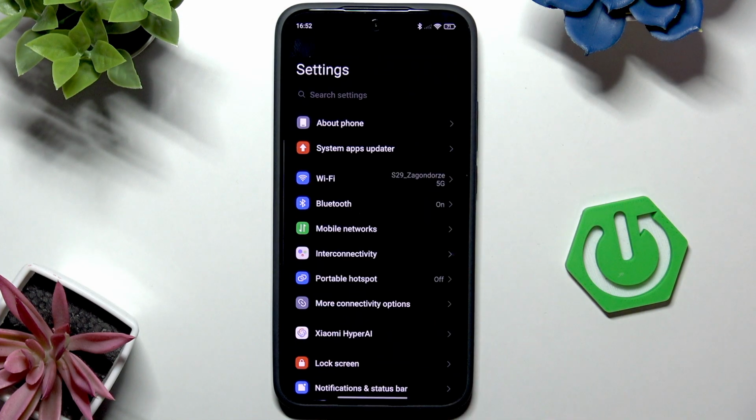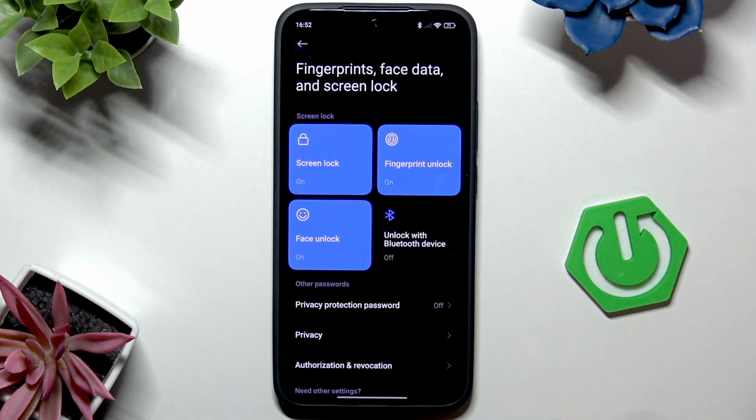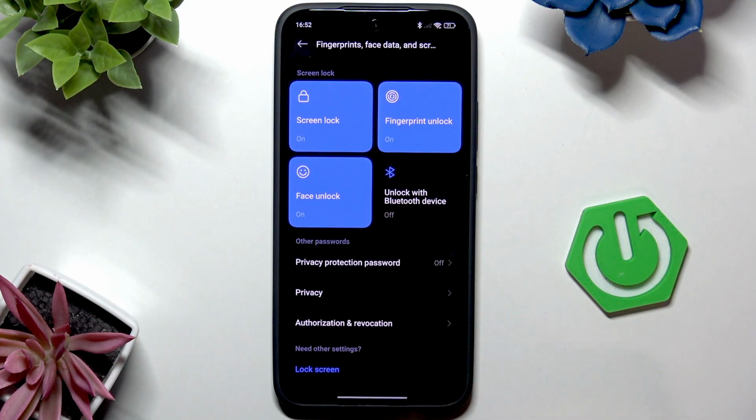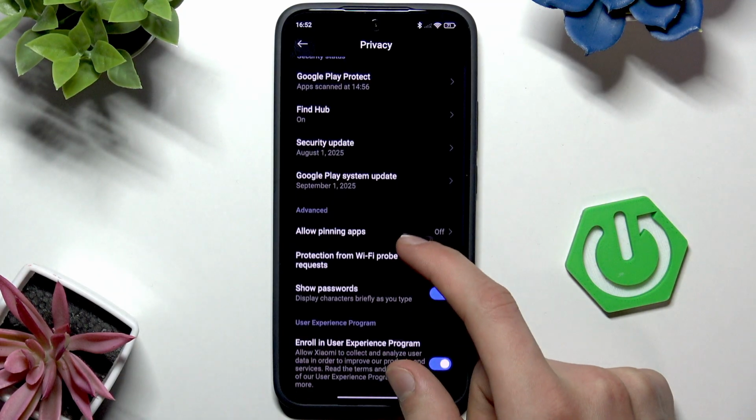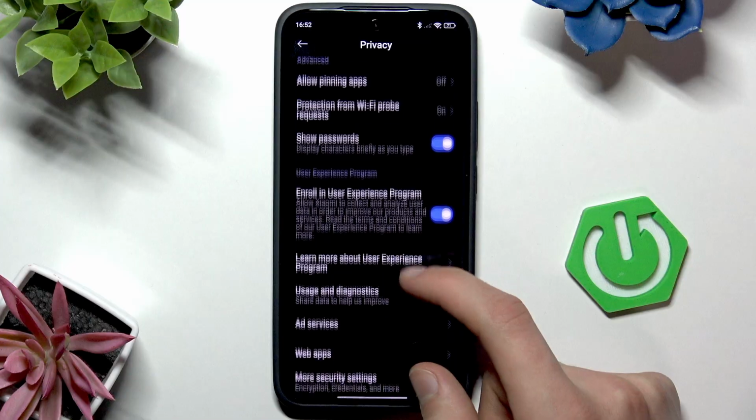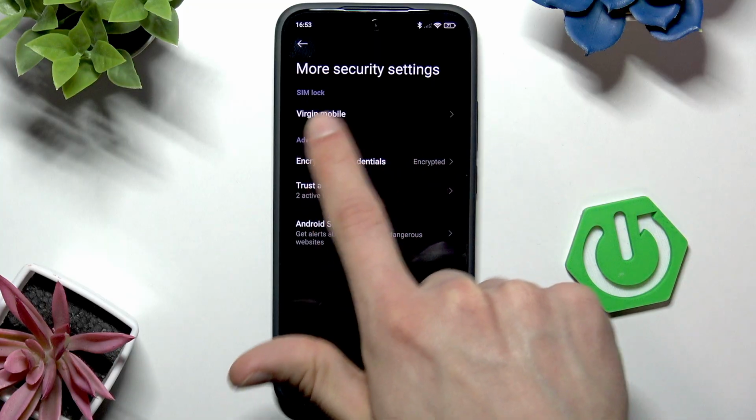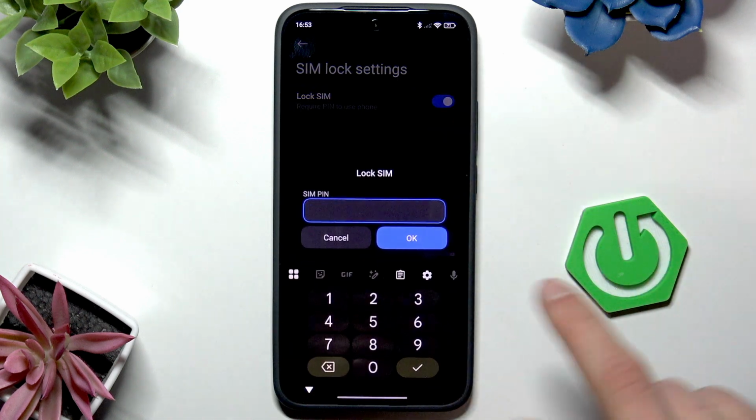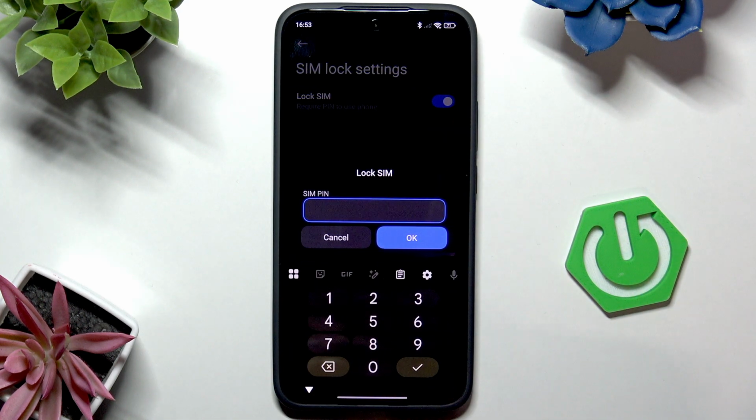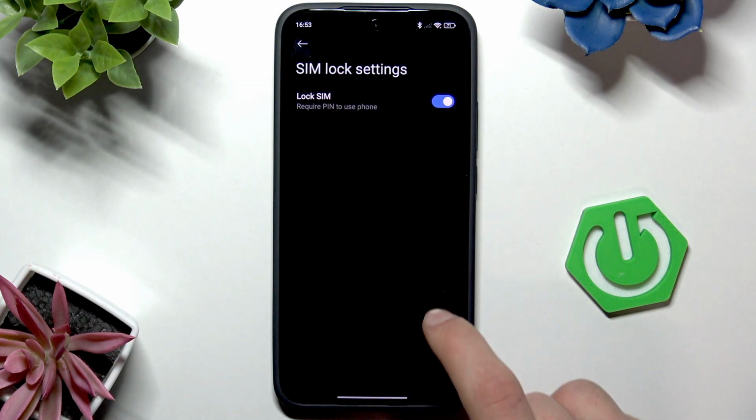First you have to open settings on your phone and then scroll down to Fingerprints, FaceData and Screen Lock. Then go to Privacy and then scroll down to More Privacy or More Security Settings right here. Then select your SIM card carrier and then switch this toggle to the right to lock your SIM with the PIN code, and then provide a SIM card PIN code into this field. Click OK.